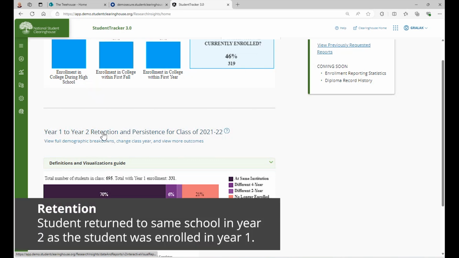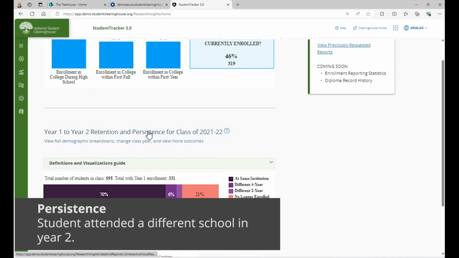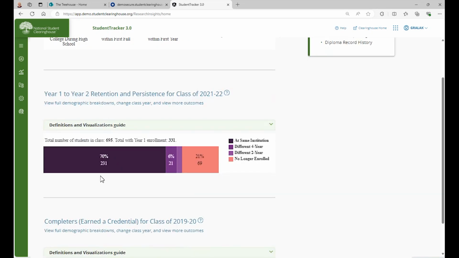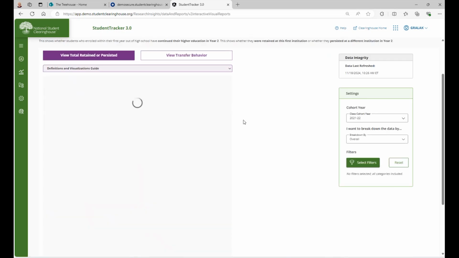Retention means the student returned to the same school in year 2 as they were enrolled in year 1, whereas persistence means they did return in year 2, but at a different institution. So this is on your home page showing you how that year 1 to year 2 performed. I'm going to click on this and go into page 2.